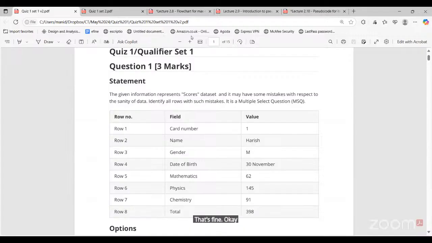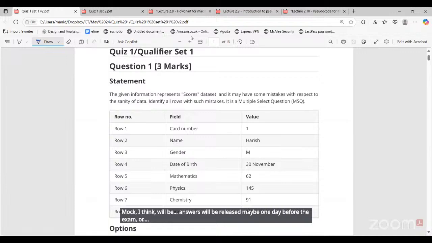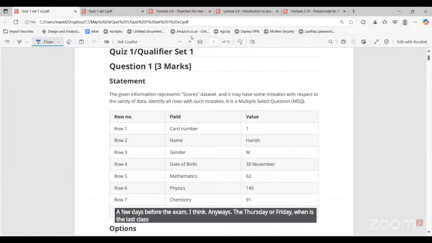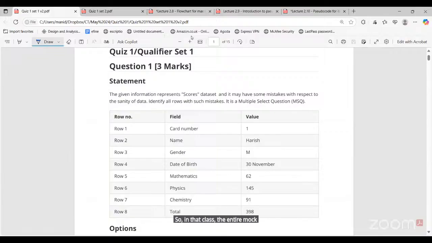Ma'am, when is the mock assessment for CT going to be released? I think the answers will be released maybe 1 day before the exam or a few days before the exam. Thursday or Friday, when is the last class? I think on Friday you have the last CT revision session. So in that class, the entire mock will be discussed.